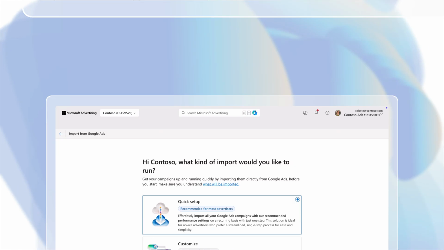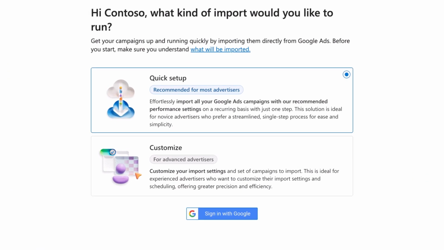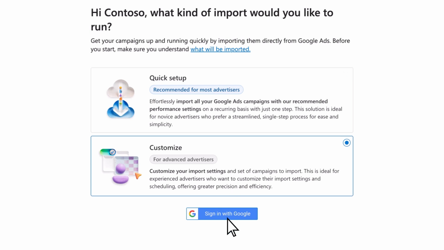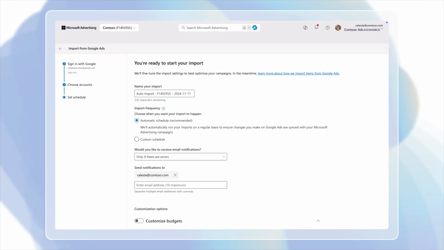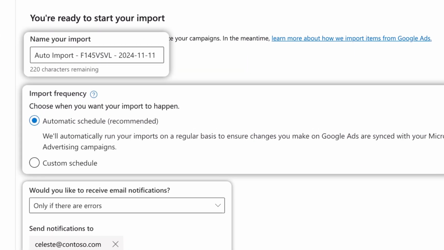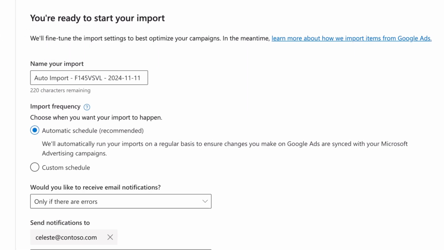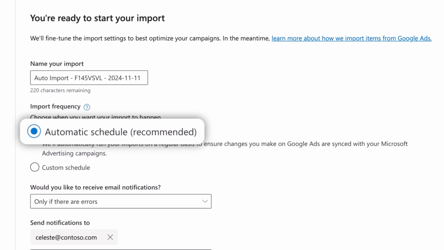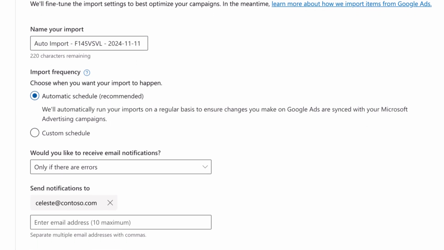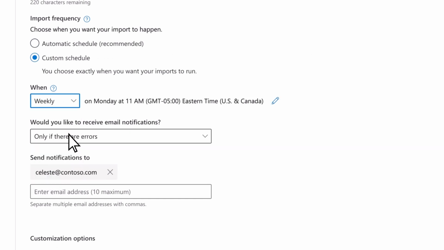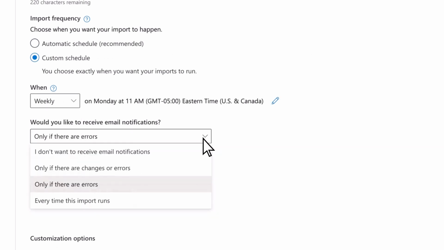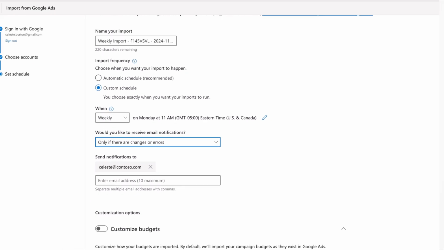If you need slightly more control, try our new Smart Import. With Smart Import, you need to select Customize before signing into your Google Ads account. Then, easily set up your import name, schedule, and notification preference. For schedule, we recommend setting Automatic Schedule or a recurring schedule for your import to take place during your business hours, so you can easily check your import status. For notifications, it's best to select Only if there are changes and errors, to stay tuned for the key updates.